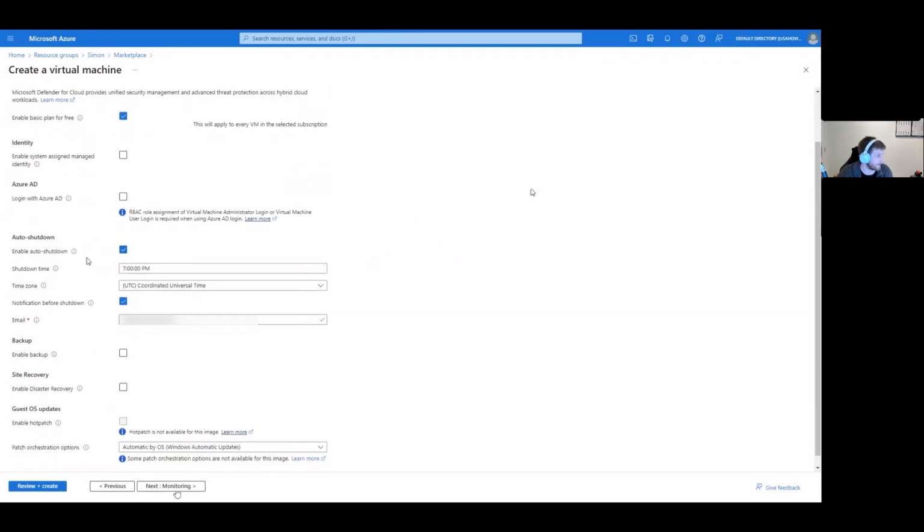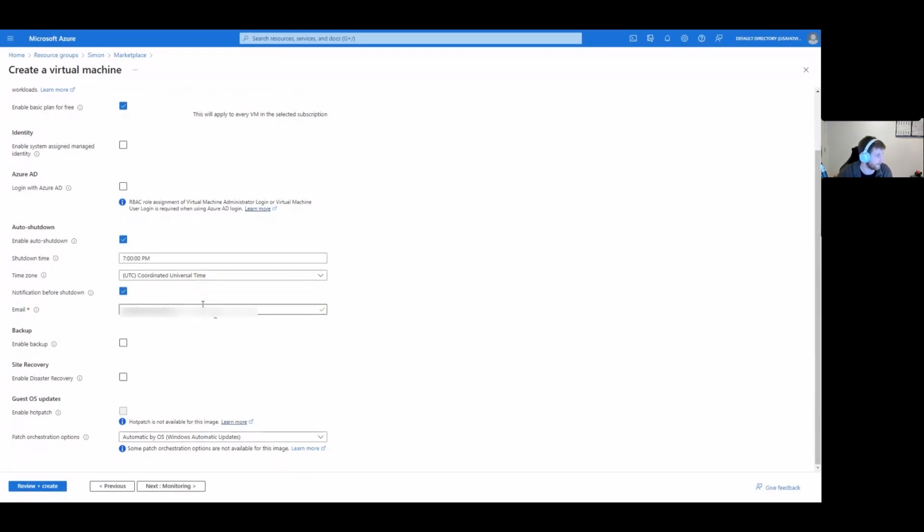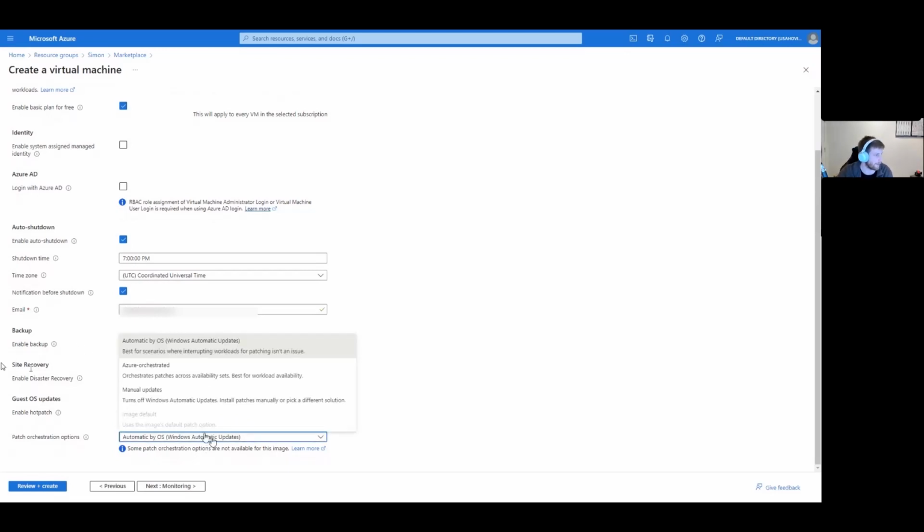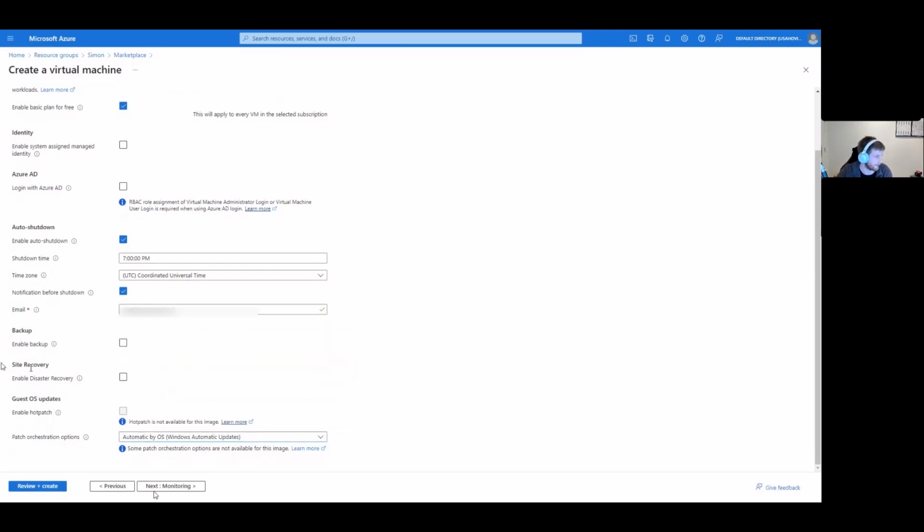Again, from a cost saving perspective, you can auto shut down machines. And this basically says that at 7 p.m., it will then auto shut down. And then if you want to configure backup, you can do it from here, or we can do it. We'll probably cover that later on when we get to the recovery services vault bit. And then same for patching. You can either choose to have it done by yourself or let Windows do it automatically for you.